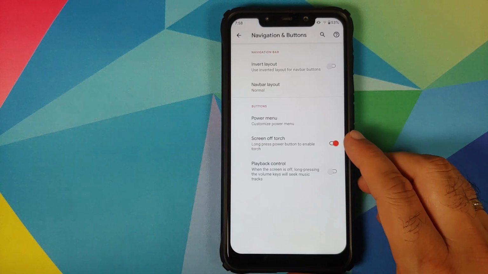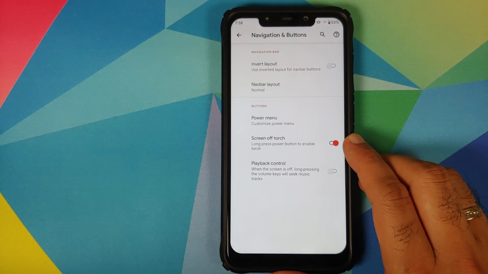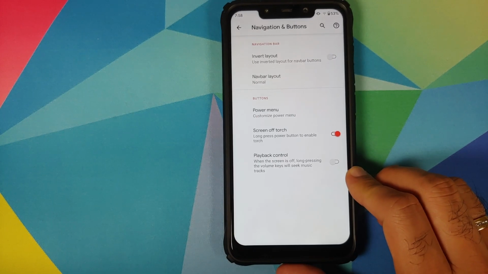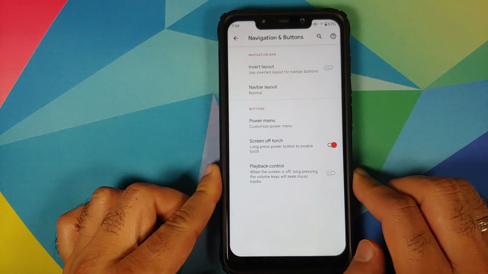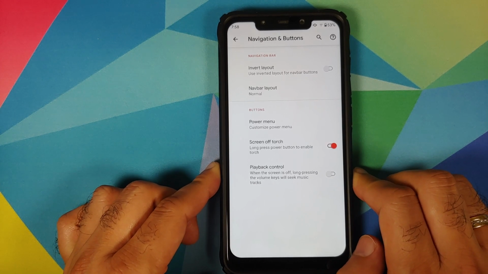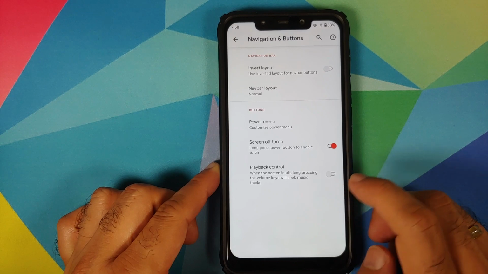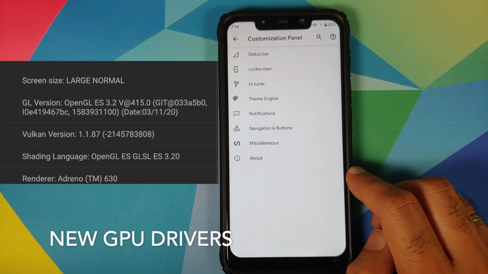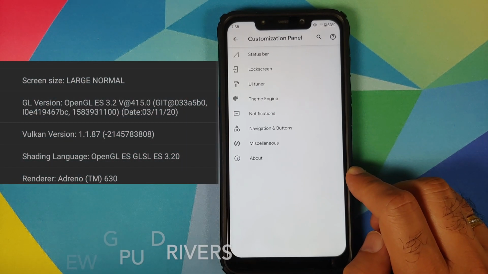Then you can also enable the toggle for screen off torch, wherein long pressing the power button when the screen is off is going to turn the torch on, or you can use your volume rockers to seek music, and that is, long press of volume up and volume down is going to go back to the previous track or to the next track with the screen off.